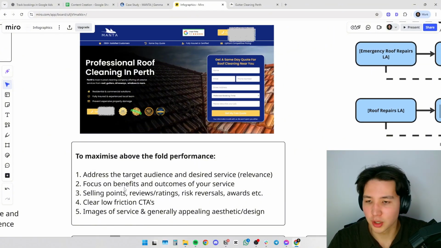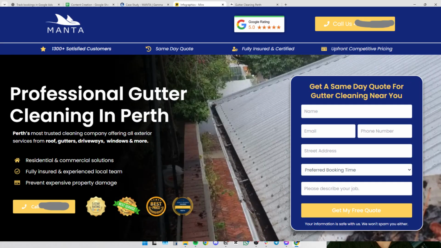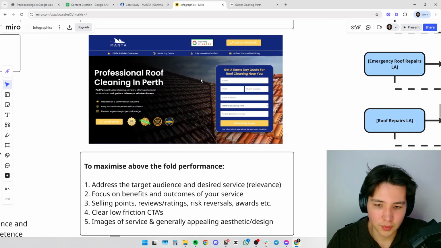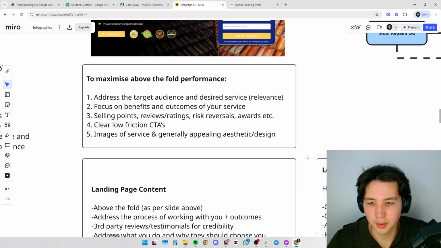As you can see, I'm not going to go over it in great detail, but you want all the selling points, any things like reviews, ratings, things that reverse the risk or lower the risk, any awards you've got and that kind of stuff. You want clear, low friction CTAs, so it's very easy to see where to call you and how to get my free quote, that kind of stuff. And generally, you want an image of the service and making sure the design is appealing and aesthetic, right?